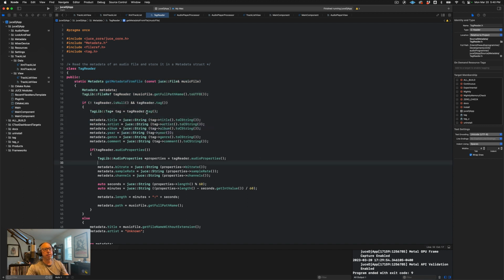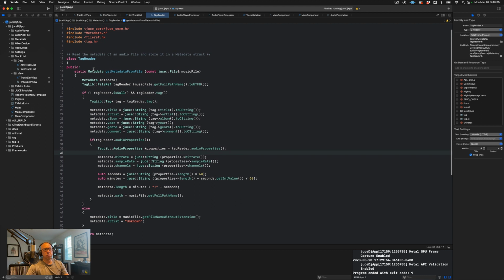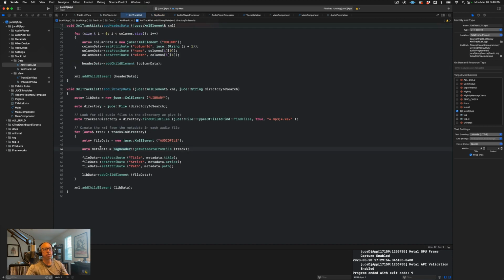The reason that I've done static is so you don't want to create a tag reader object in order to scan for your metadata. You just want to use a static method that you can call, just like what I've done here, where I'm just calling this, but I didn't actually create an object called tag reader. You don't have to do that with a static method. So there's one existing method that you can just call without creating an object.